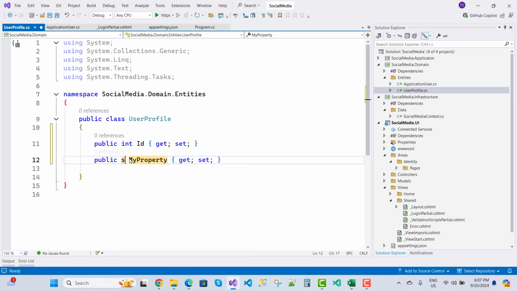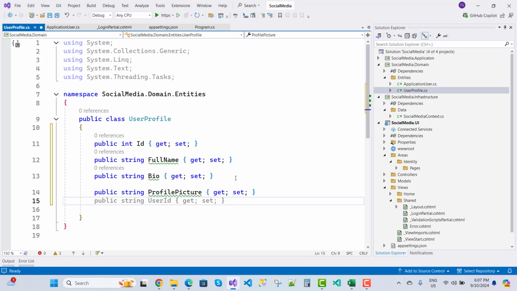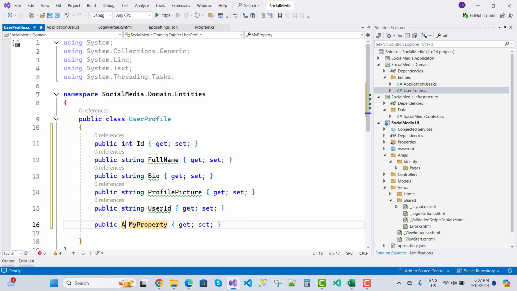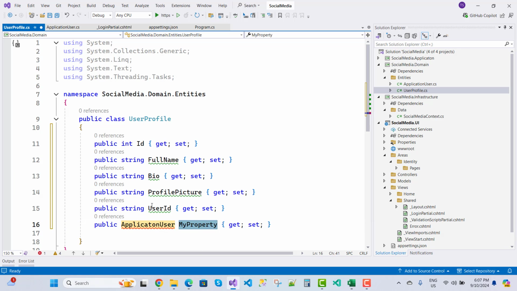So here we go for string FullName, and the next one is Bio. So here we go for string Bio, and the next one is profile picture URL, profile picture, and the next one is user ID. And we know that the user is an application user, so ApplicationUser here, and that is User.